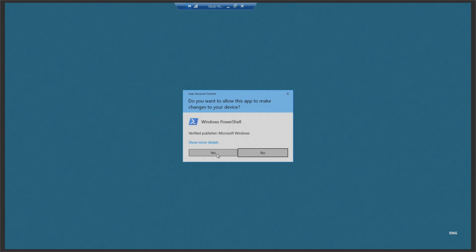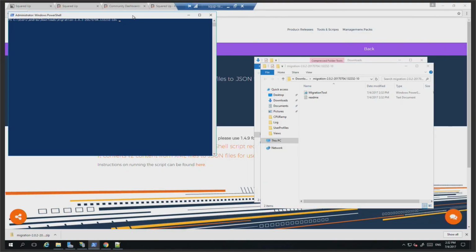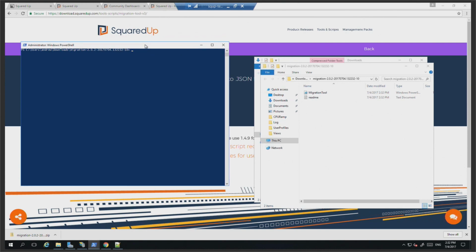So you have to run the migration tool as an administrator because we do a couple of changes to files. So against the v3 instance, we don't change anything to do with your v2 instance. So there won't be any change to the v2 instance, so you don't have to worry about that. The only instance we change is v3. Okay, so to run it, you just have to do ./MigrationTool.ps1.